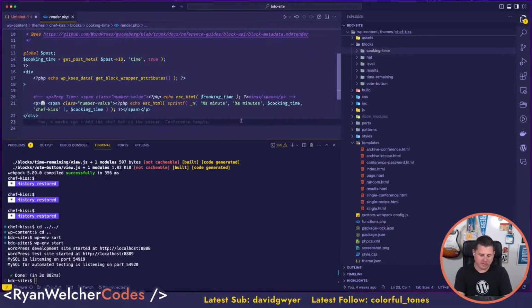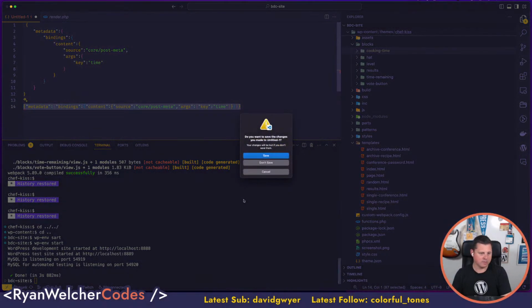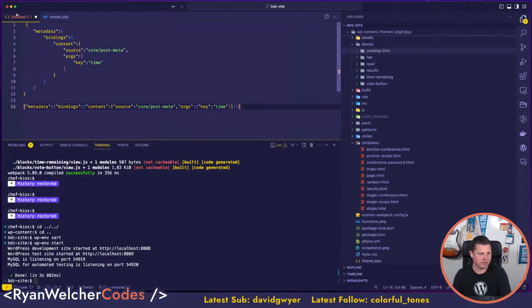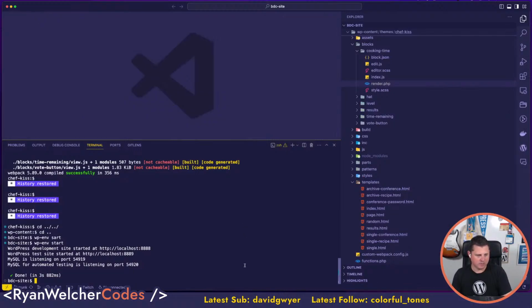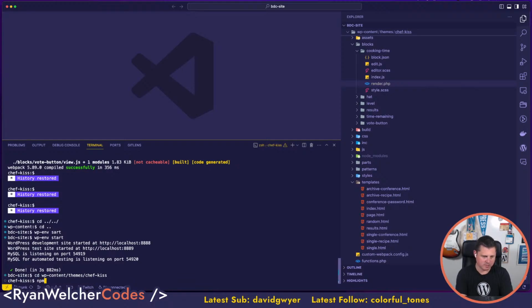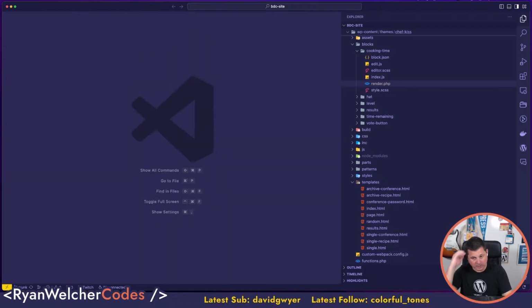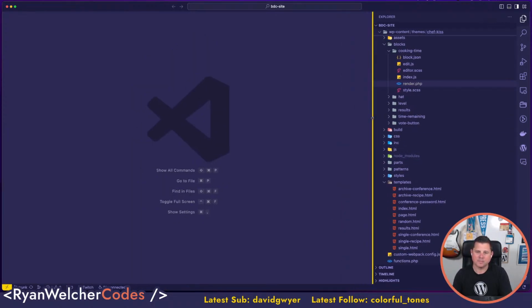So let me do that. Let me just get rid of this. Ooh, get out of here. I don't want that. I'll save. Be gone. Gonna cd themes. No, wp-content themes. Chef kiss, and then npm start just in case I need a build. So okay, let's look at the blocks.